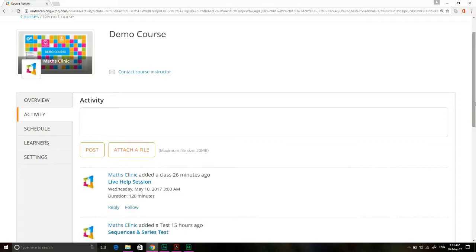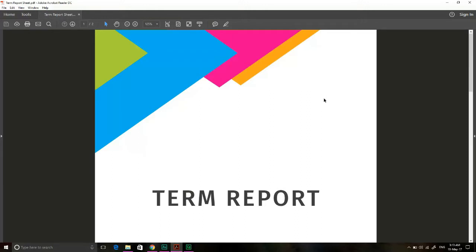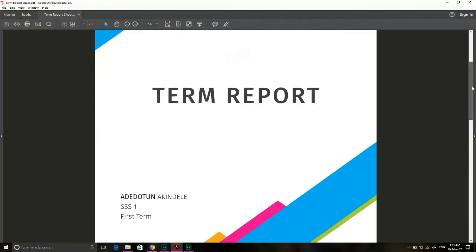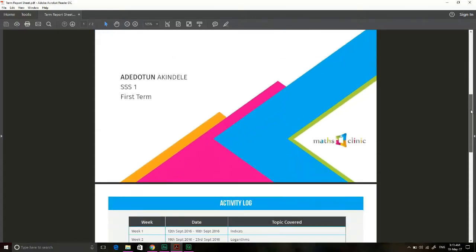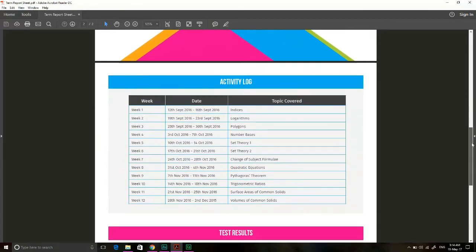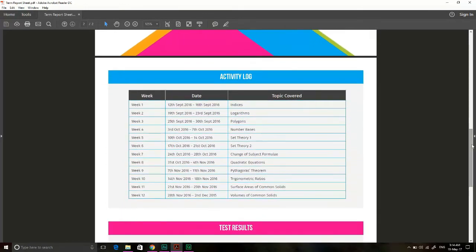I just have one more thing to show you, which is the report. Like I said, all our students sit tests every week, and we take the results of these tests and provide our parents with a term report. So this is a term report for Adedotun Akindele, and he's in SS1 first term. The report gives you an activity log, so you understand exactly what the students were learning from the first week. It's actually for 14 weeks, but they sit the test for the first 12 weeks. The last 2 weeks are for revision.